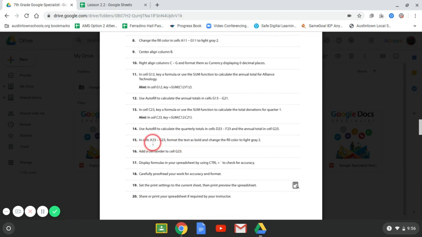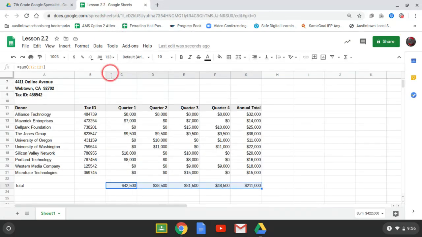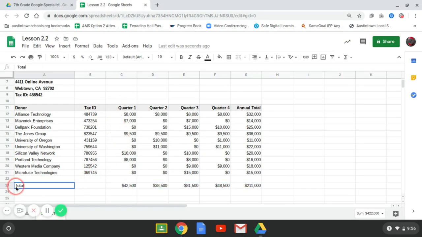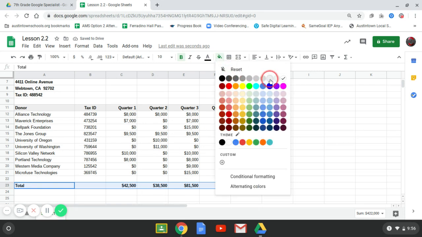In cells A23 through G23, format the text as bold and change the fill color to light gray. A23 to G23, we want to make it bold, and we want the fill color to be light gray 2.